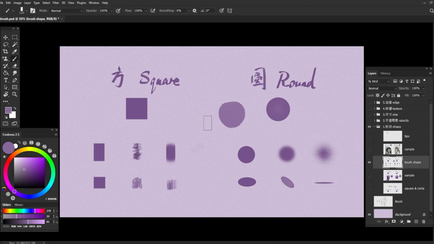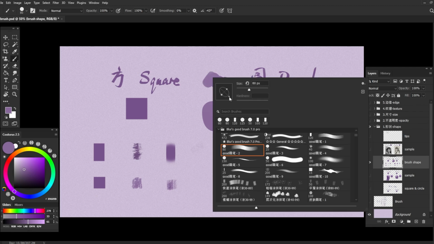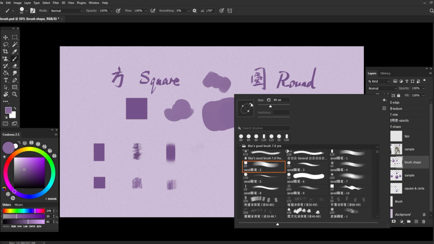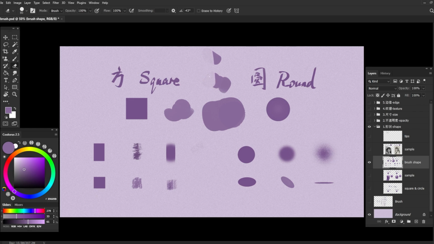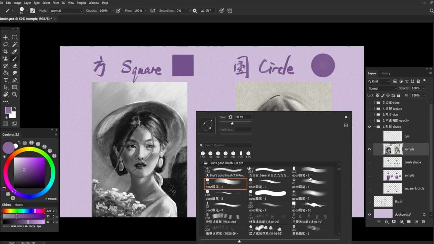Let's take a look at round brushes. The same operation as square brushes. We can change the round brush to an oval brush. These basic brushes are versatile and easy to acquire. I think which brush to use is completely a matter of personal preference. I use square brush for the left painting and round brush for the right one. Usually I use 3 to 4 kinds of brushes for one piece.